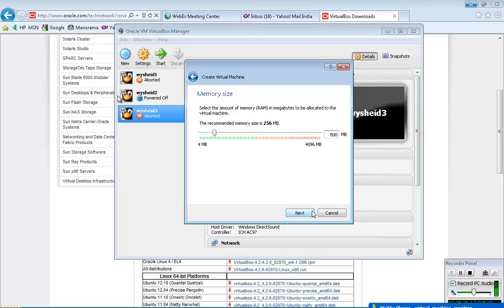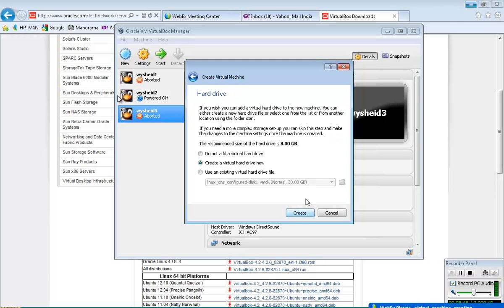So in my case, my operating system is 64-bit. That's the reason I selected 64-bit. Okay, just click on next. Now, how much is the space?